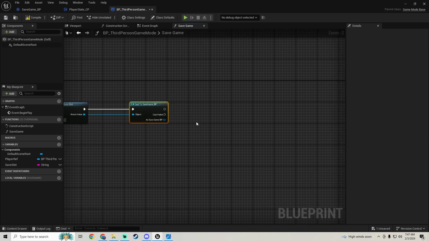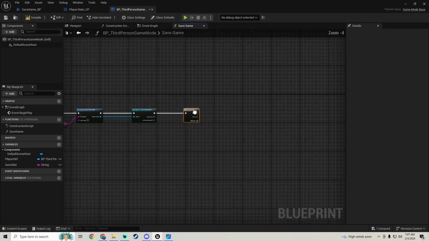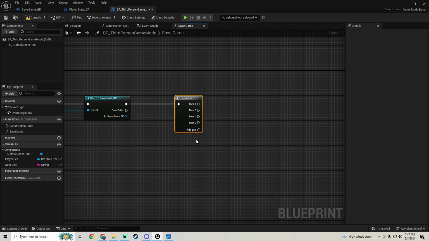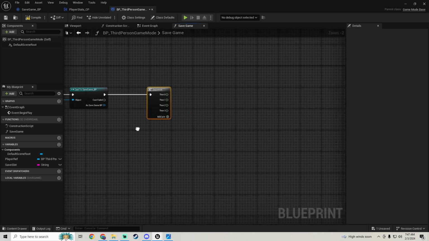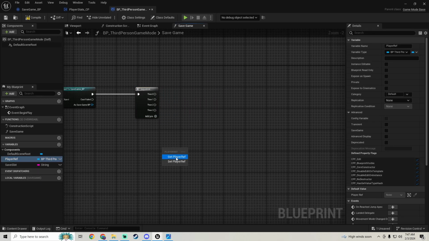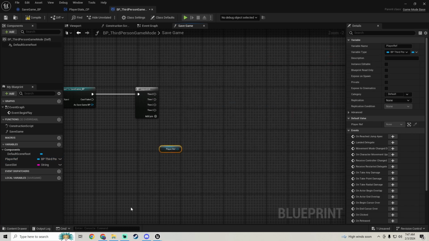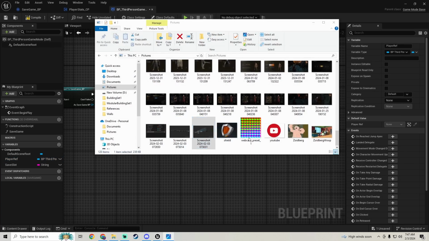And then what we want to do here is grab a sequence node. So press S on your keyboard and click. This is where we're going to be saving all our information. So we're just going to add 2 more pins for now. And we're going to pull in our player ref. Let me pull up my other reference here.